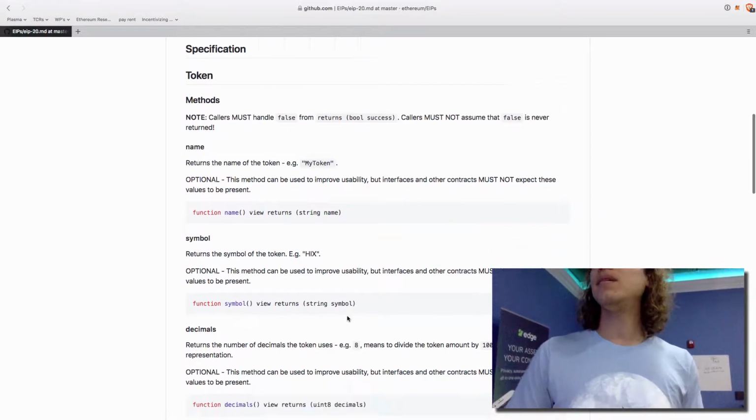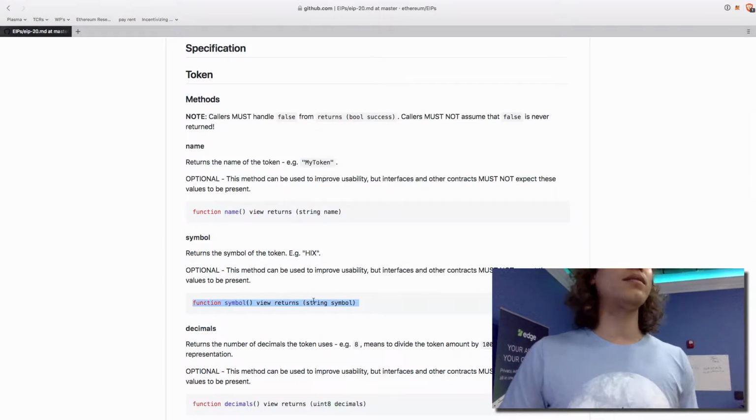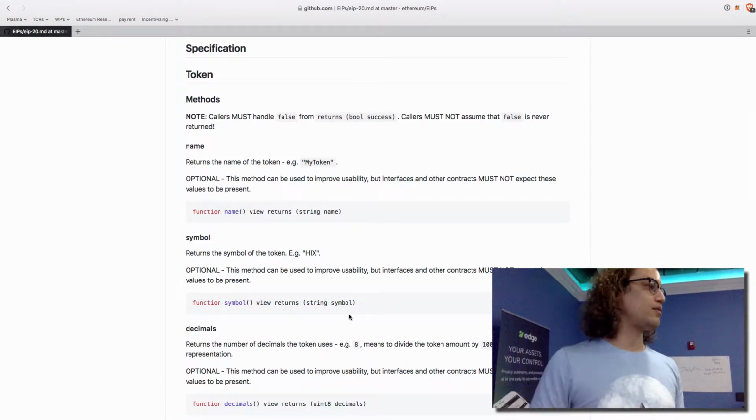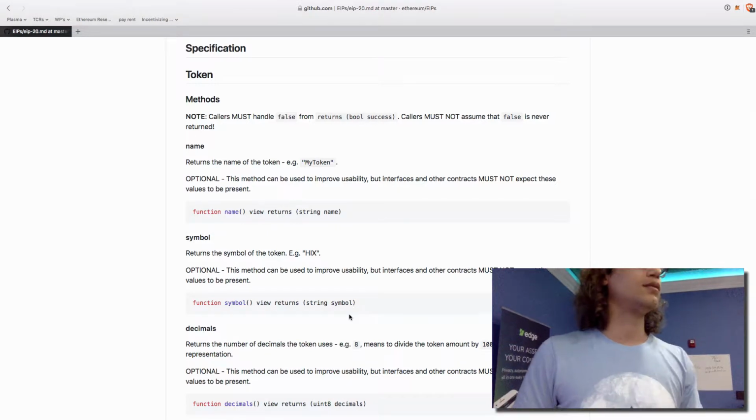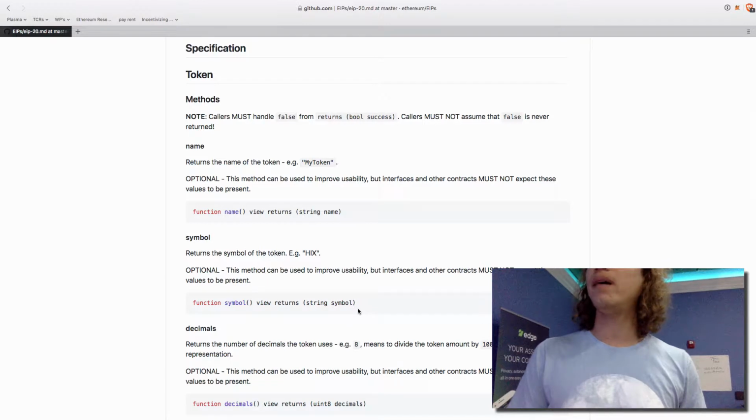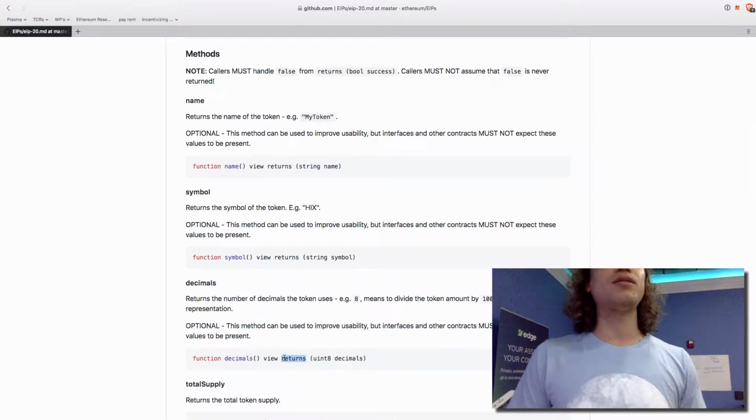It needs to have a name, a symbol. So that's a ticker symbol that you see on any price list of tokens that you've seen, like coinmarketcap.com or something like that. How many decimals the token has.